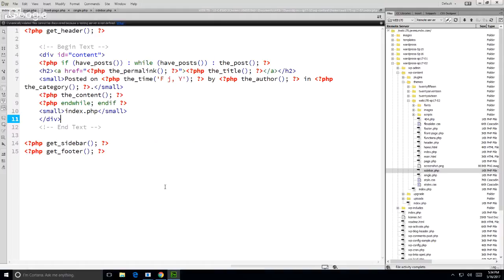So then here, instead of the content on index.php, we can simply say the excerpt. So if we change this then to the excerpt, and we wait for Dreamweaver to not respond for a while, but eventually it will respond.